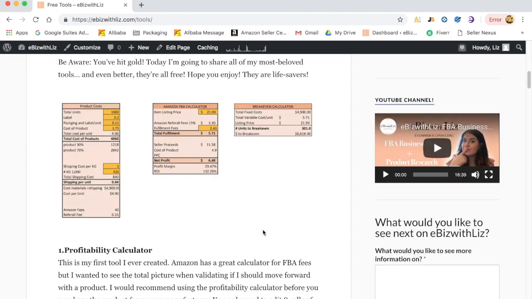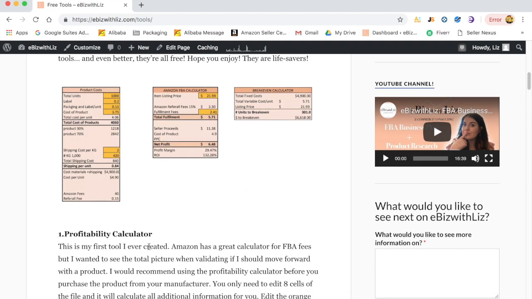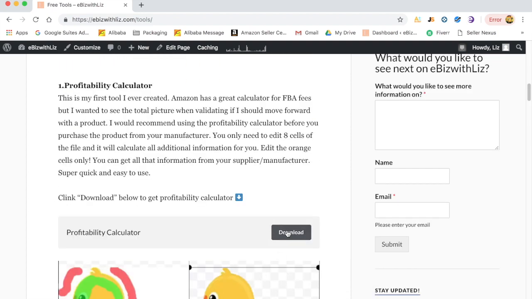So my profitability calculator is actually my first one. It's the first thing I added because I had been using it forever, and I was like, you know what, I need to upload this so that you guys can use it. If you guys have used the FBA calculator that Amazon provides, this is really similar to it, but it goes into more detail and it adds in additional factors. So you can just go to free tools and then download it.